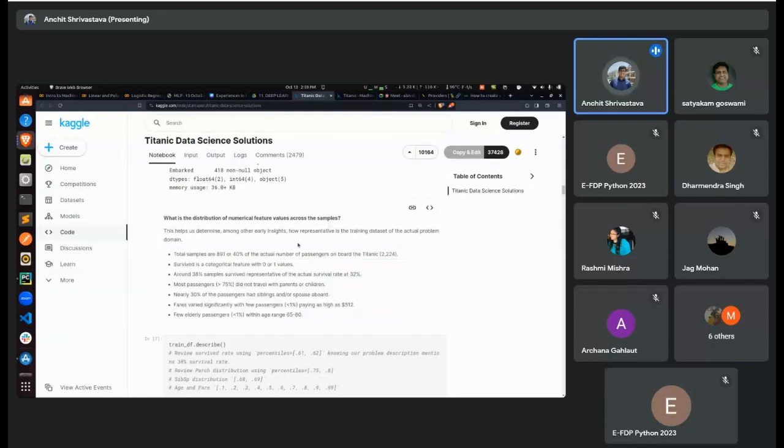Right. So here they have just written these inferences: out of the 2224 people described in the dataset, only 891, or 40% of the actual number of passengers on board the Titanic, are present, or maybe we do not have the complete data set, right? Survived is a categorical label with 0 and 1. Around 38% of samples survived, representative of the actual survival rate of 32%.